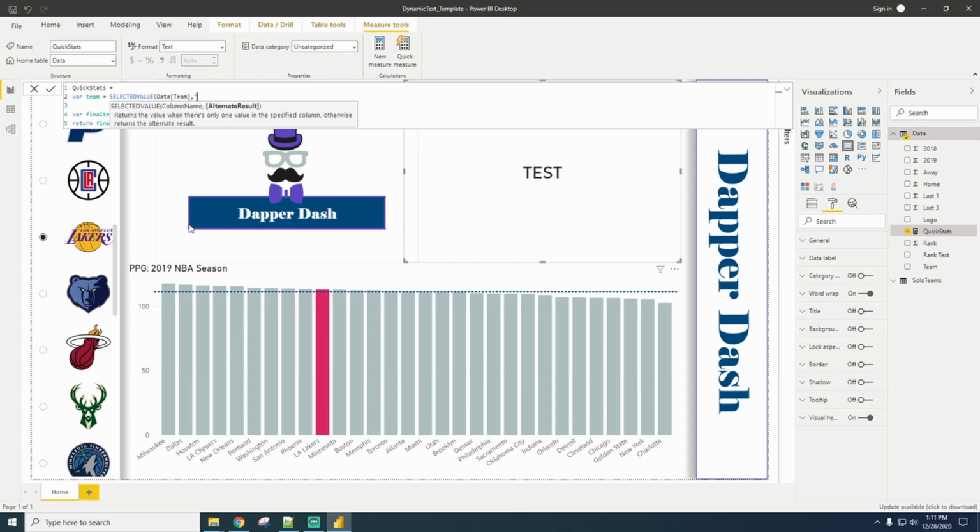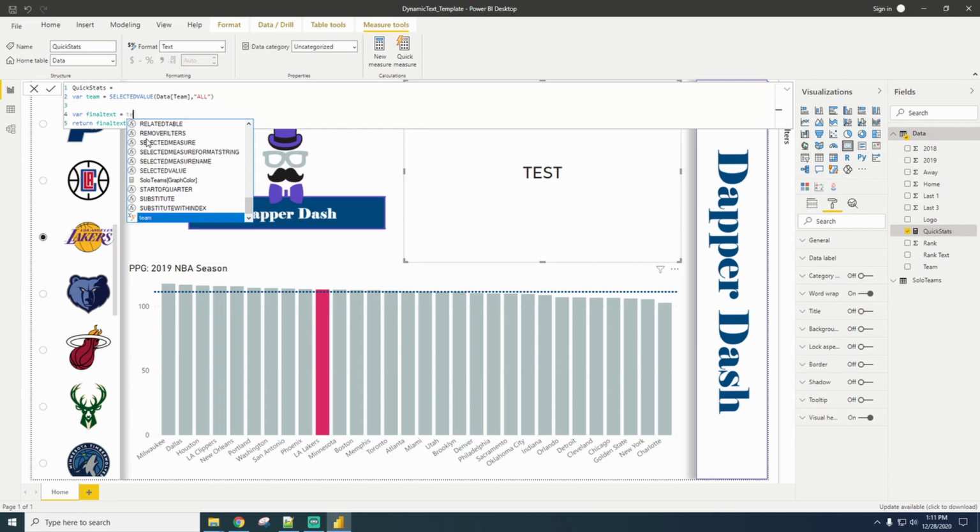And if for some reason this team didn't exist or there was an error, let's just return all. This isn't really going to occur with this data set, but it might occur with something that you're working with. Let's set our final text to be this team. And then let's hit enter. So now we're going to return the final text, which is equivalent to the selected team of the slicer.